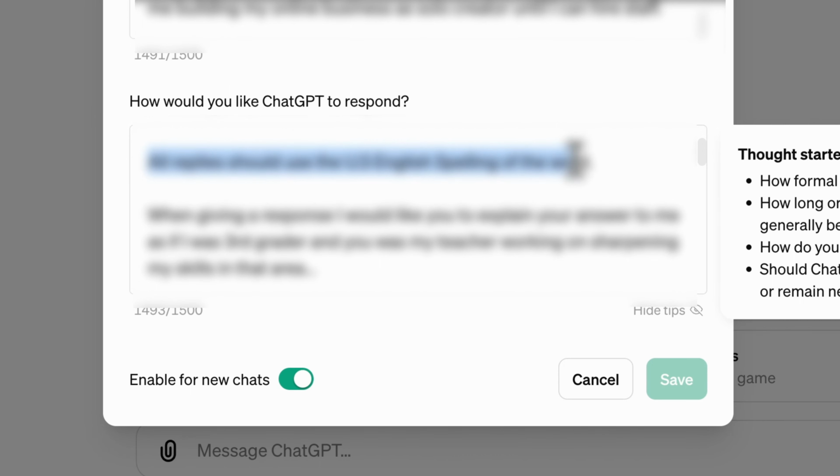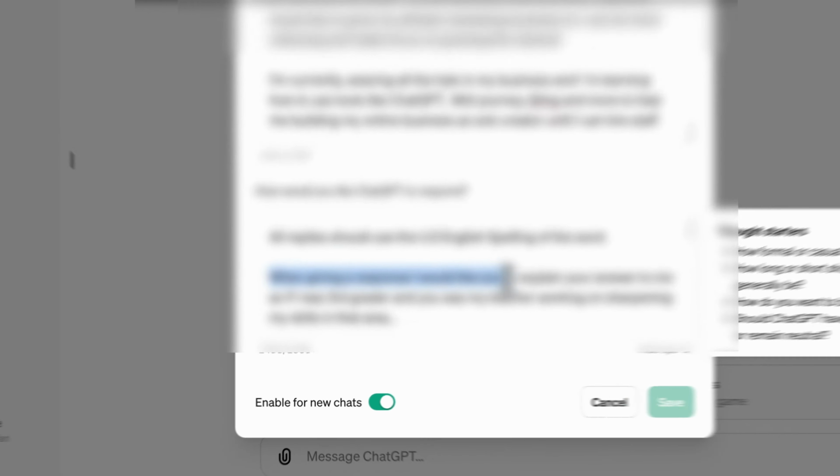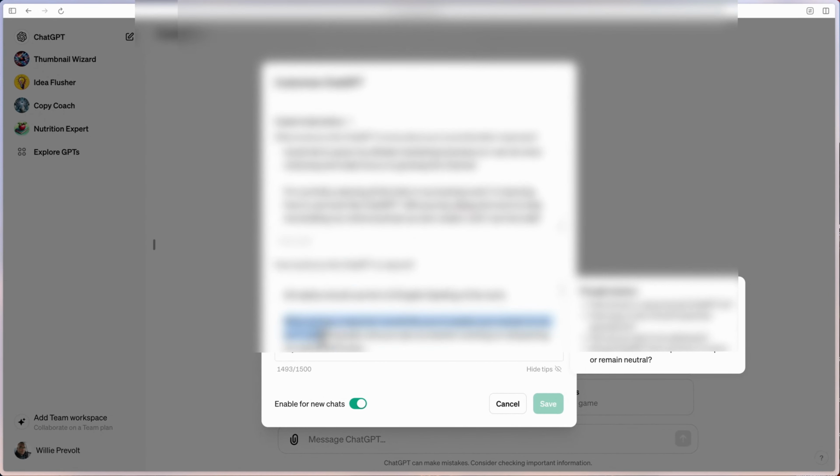This is because I was having an issue with ChatGPT misspelling words. It was spelling in a different language, and I really couldn't understand why, because my settings were set up for English. But for whatever reason, once I put this line in there, that went away. Then you can see down here it says, when given a response, I would like you to explain your answer to me as if I was a third grader.